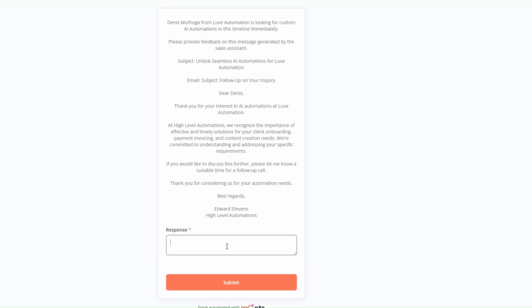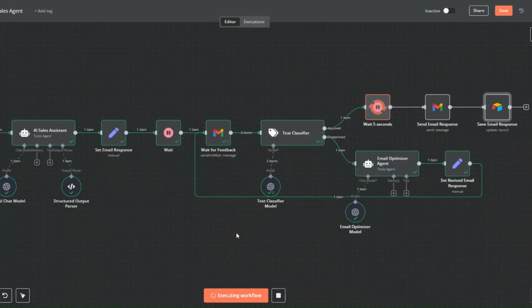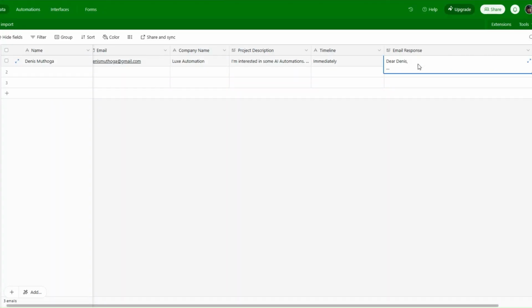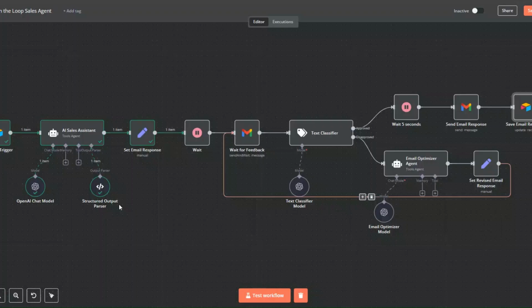So I'll click on respond and respond to approved, and click on submit. You can see here it waited for seconds and then sent the email to our client. Then we're saving the response to our table over here, and this is the email response that we're sending to our client. Now let us test our entire workflow and see if it's working properly.